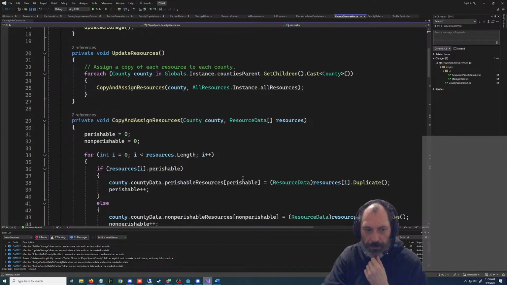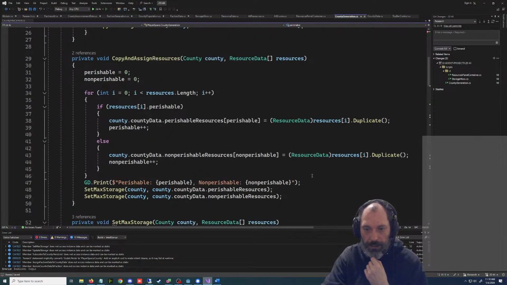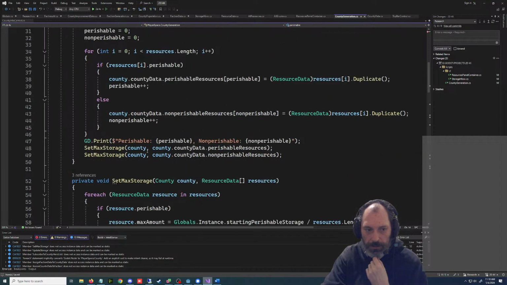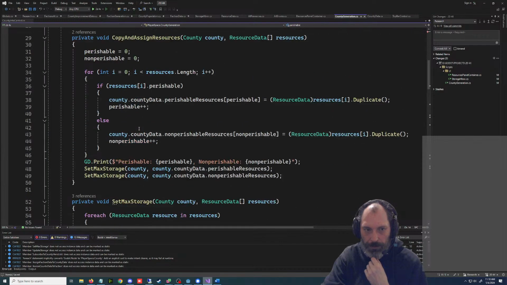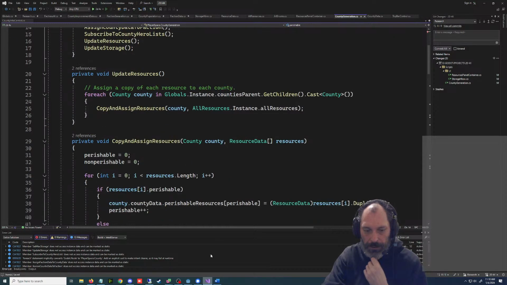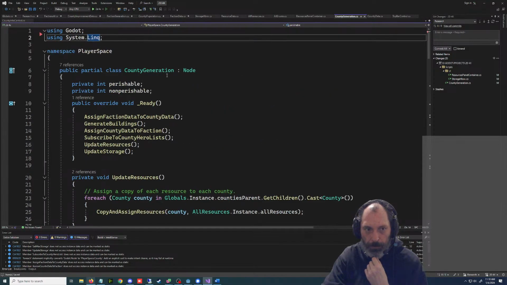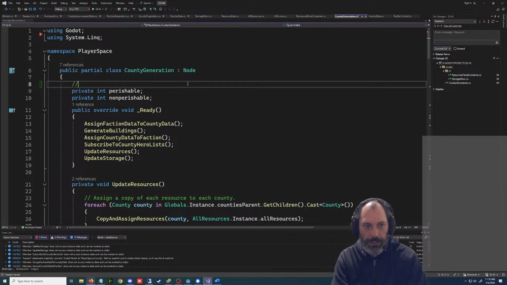Copy and assign resources. Oh, that's talking about different types of resources. And then it sets the max storage. And it just sets this. I'm not quite sure why I have this up here, though. I feel like I don't really need that up there, but we'll leave it there. We'll put a note in here. I need to do some code cleanup.